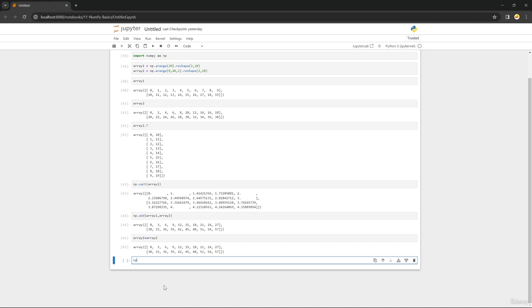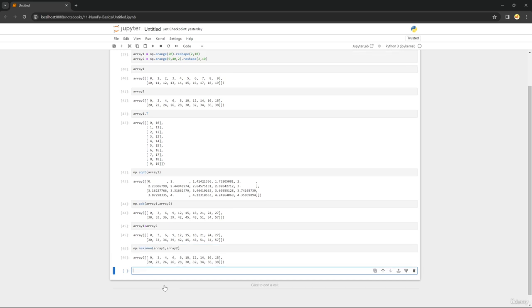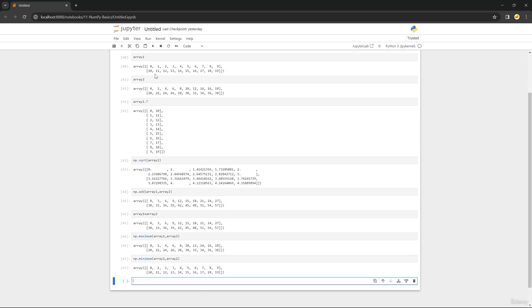So we'll call np.maximum and then pass in array 1 and array 2. And then if we have a look at the output of this, we'll see that it's returned the largest number from each position of our arrays. And then we can do the same with minimum, but this of course will return the smallest number instead.